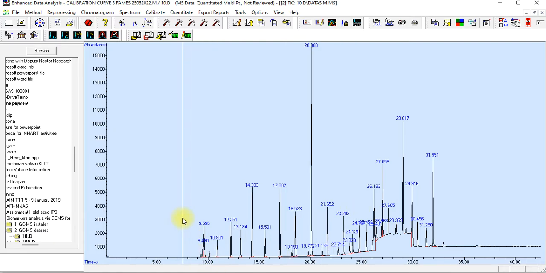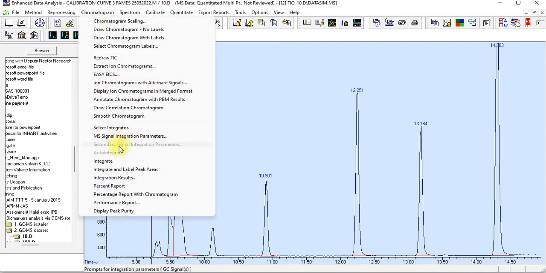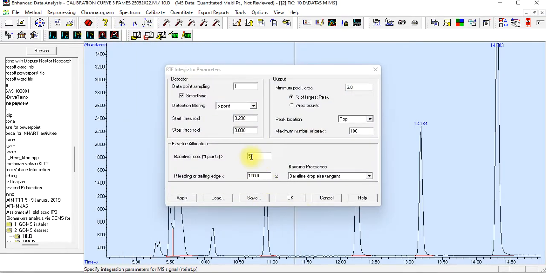Okay, never mind. If we want to make a calibration curve using this one, kita pilih select integrator, MS integration parameters. We can reduce actually this one, baseline allocation, starting. Sekejap ya.